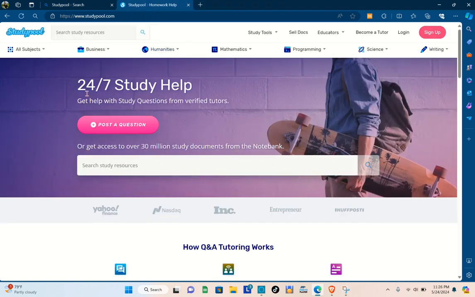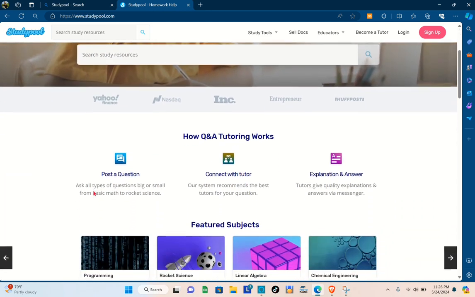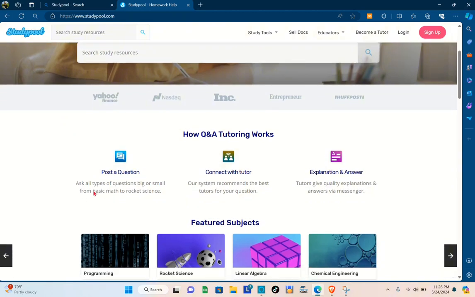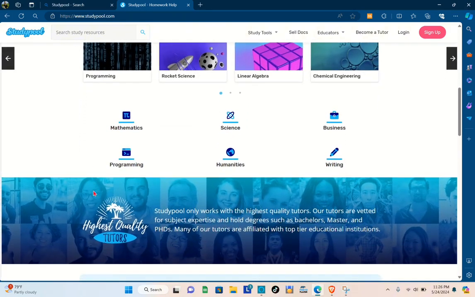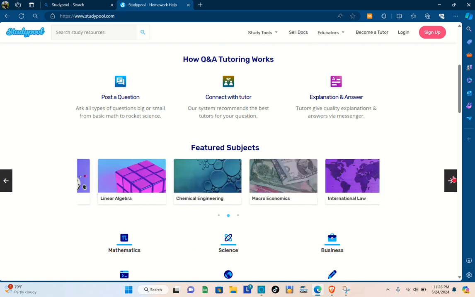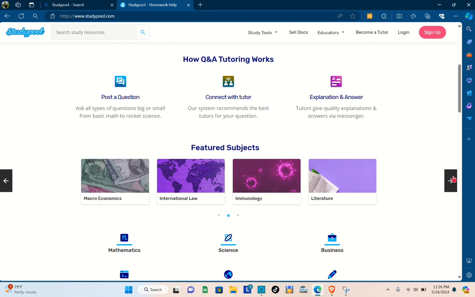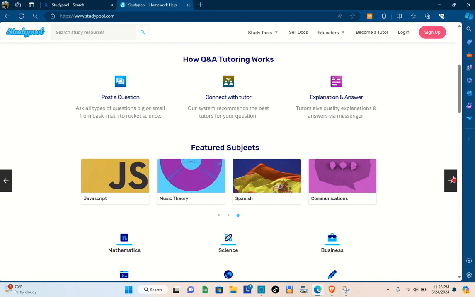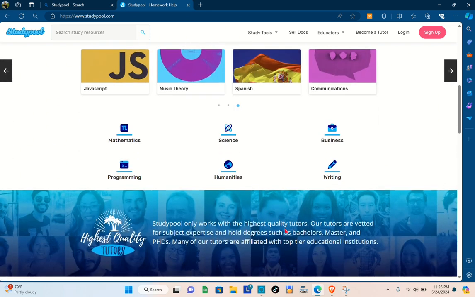Okay, so the second thing that you should do is sign up, or log in if you already have a Studypool account. So here when we scroll down, we'll be able to see these details. Studypool has featured subjects. They have programming, rocket science, linear algebra, chemical engineering. They also have macroeconomics, international law, immunology, literature, JavaScript, music theory, Spanish, and communications.